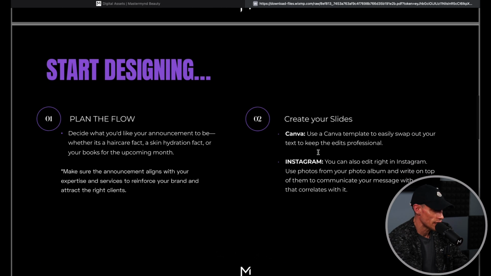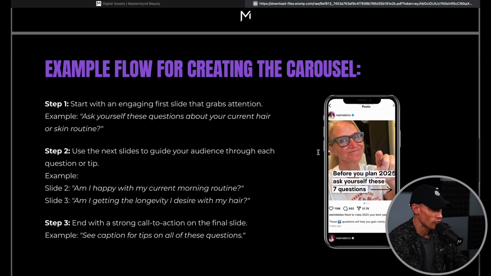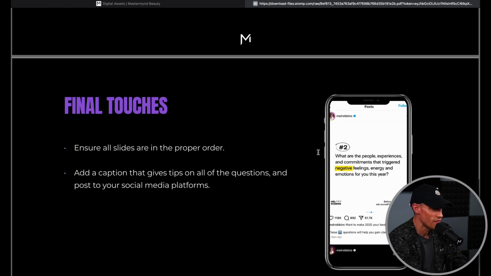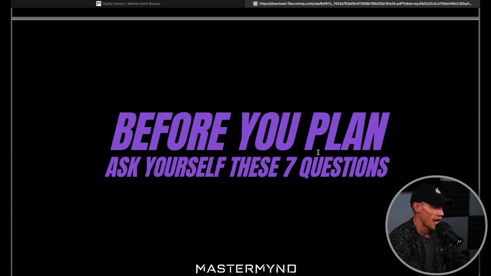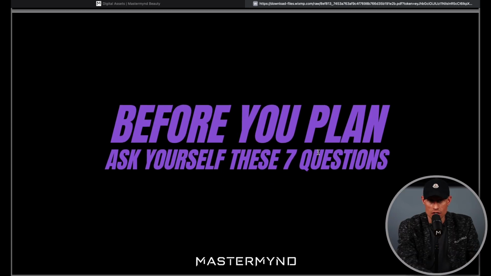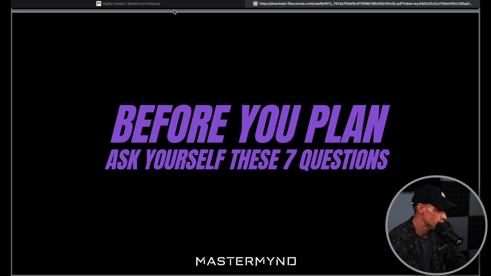So if you scroll down, you start designing, example flow for creating the carousel, final touches, etc. And we add to this folder regularly so that you always have new concepts that you can create, so you don't ever have to think about what you need to create. You go to your digital assets, find an idea you like, take something from your personal professional life, and then feed it through this concept, and that's how you create really great content. We're taking out the guesswork.